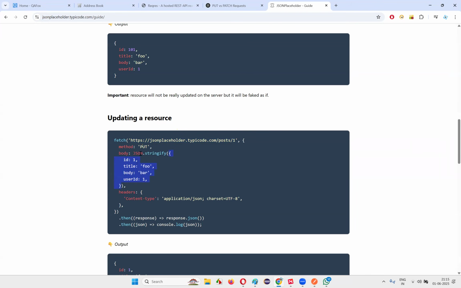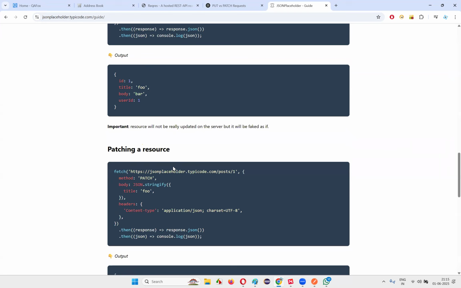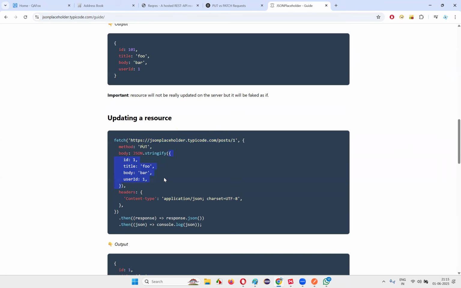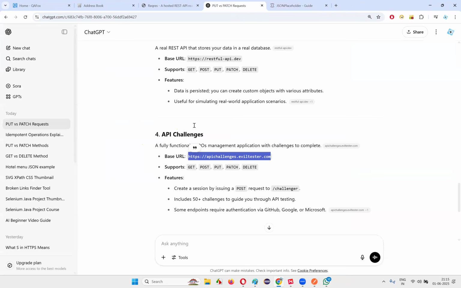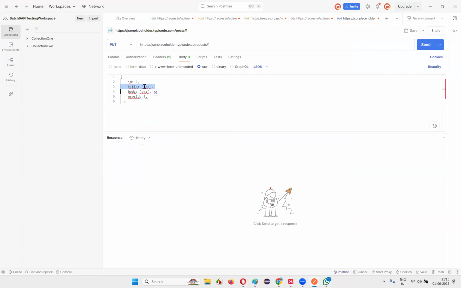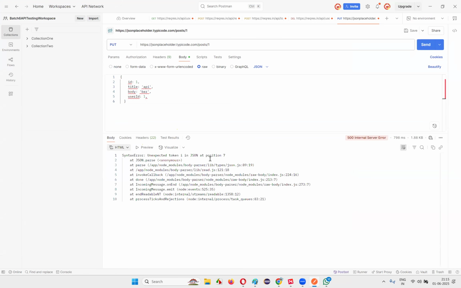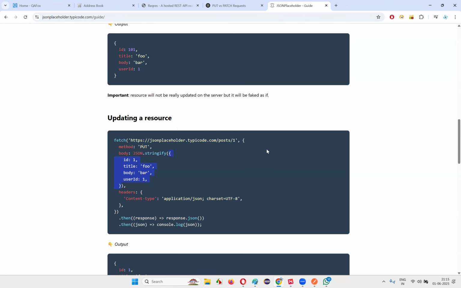You see, entire thing. Even though I want to update only the title part, guys, I need to give all the information like ID, body, user ID, everything. Okay, so let's go here and give it here. I want to change it to API, and then click on the send button. I don't know whether I have permissions or not. What is it saying actually? Internal server error. It's not serving actually, maybe a token syntax error.